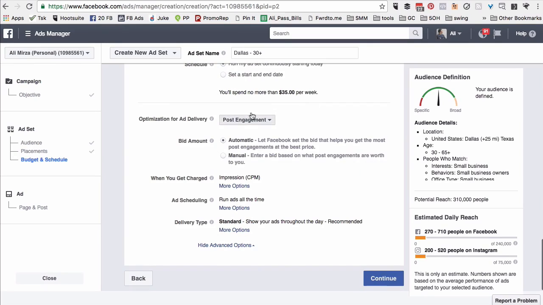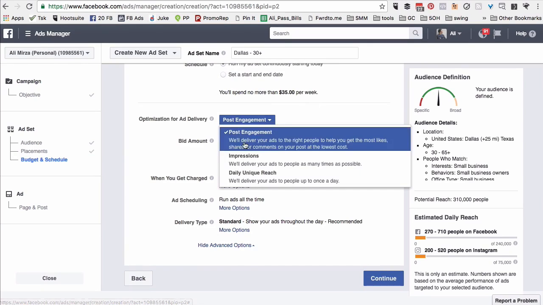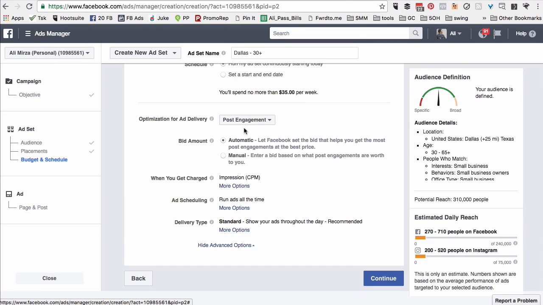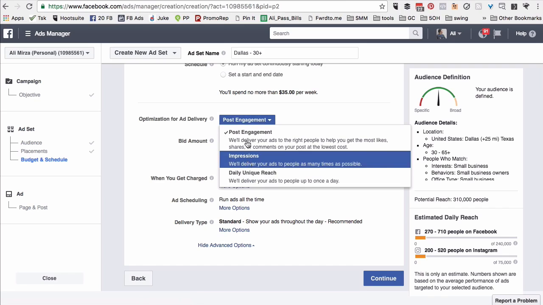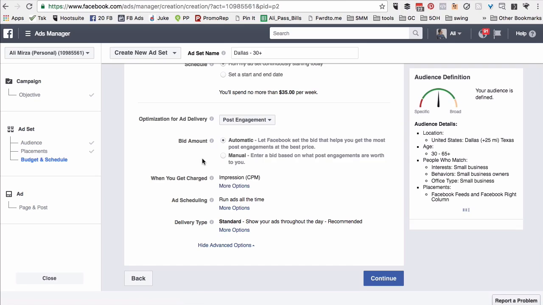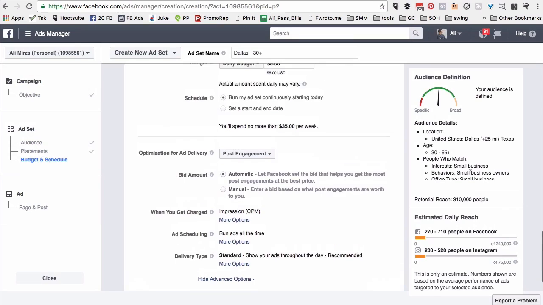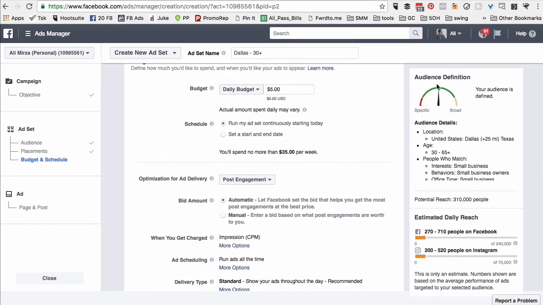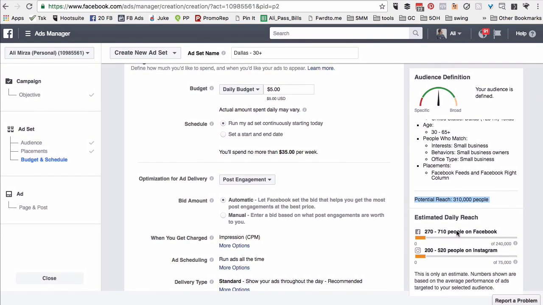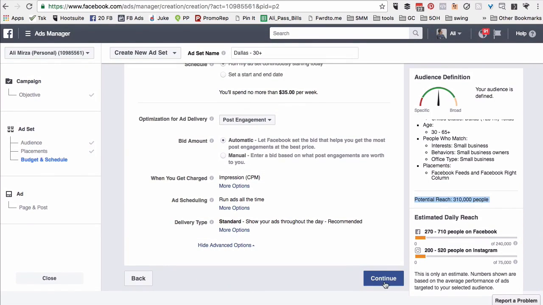Here is the optimization bidding section. I typically leave this to Facebook to optimize my ads and optimize the bidding, but you are more than welcome to change and test different options. And then once you're done with your ad set, always look on the right hand side in your audience definition section. So here are the people that we selected. My potential reach is 310,000 people, which is good, and I am in the green area. And here's the estimated daily reach on Facebook and Instagram. Everything looks good, so let's hit continue.